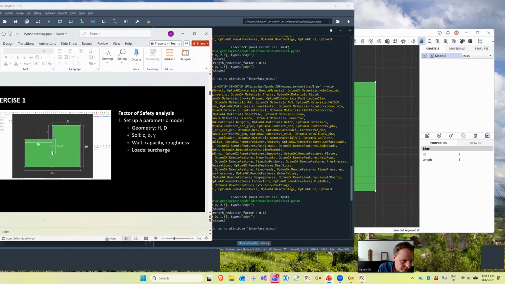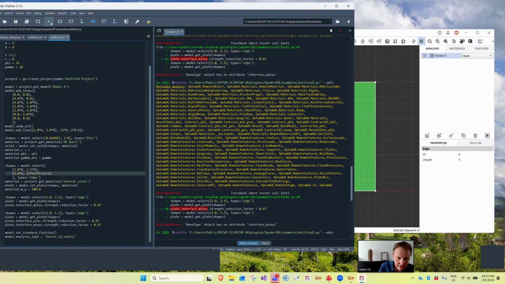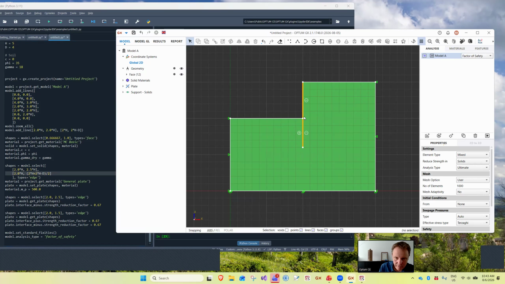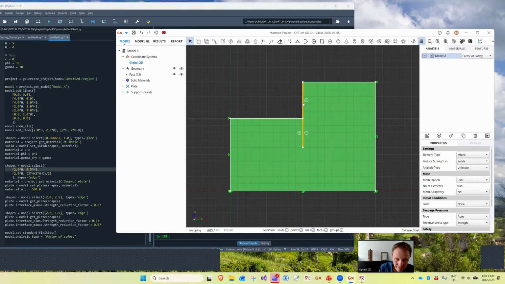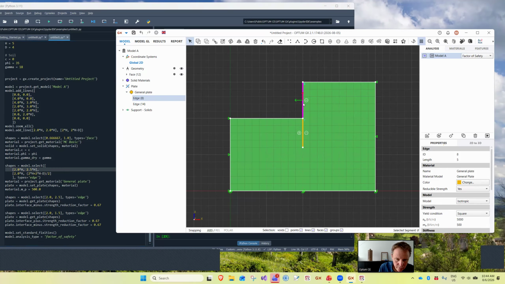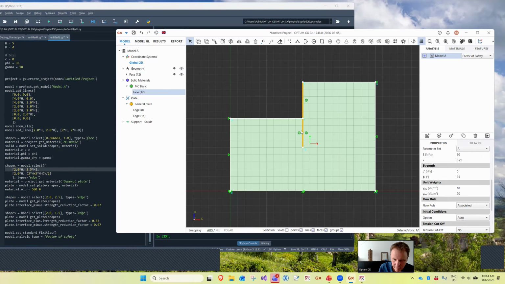And the other one, well, this coordinate here is 2h. This one here is 2h minus d. So the mean value here is 2 times h plus 2 times h minus d divided by 2. Let's see if that applies the plate elements again. It does, so that's good. So that's part of the parametric model. And then I selected each of these. I believe I selected the first one up here first, and then modified the interface parameters.